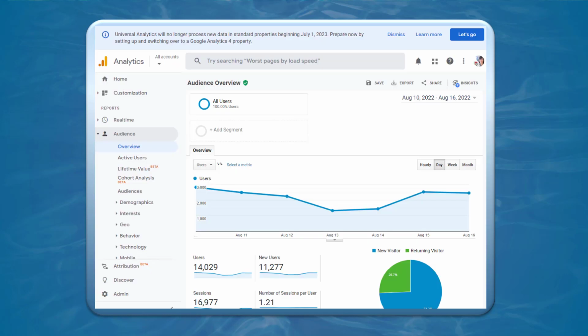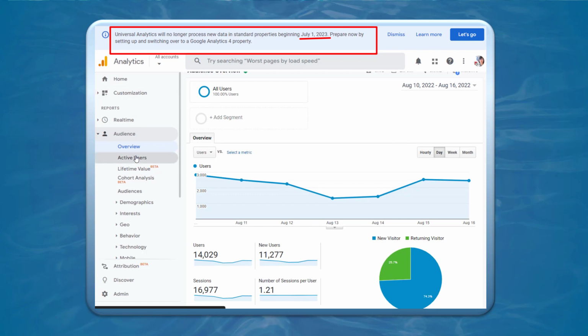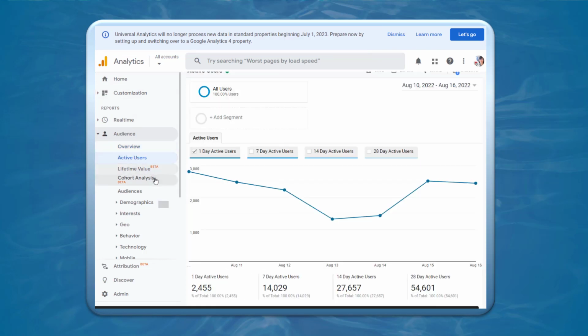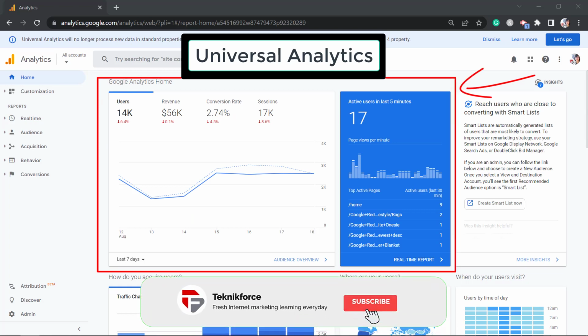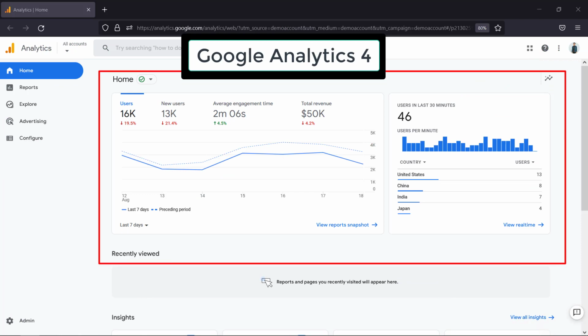Are you still using Universal Analytics? It's time to upgrade to Google Analytics 4. Universal Analytics will no longer process new data beginning from this date, so make sure to switch and upgrade to Google Analytics 4 as soon as possible. You may notice a different way of presenting data in Universal Analytics when compared to Google Analytics 4.